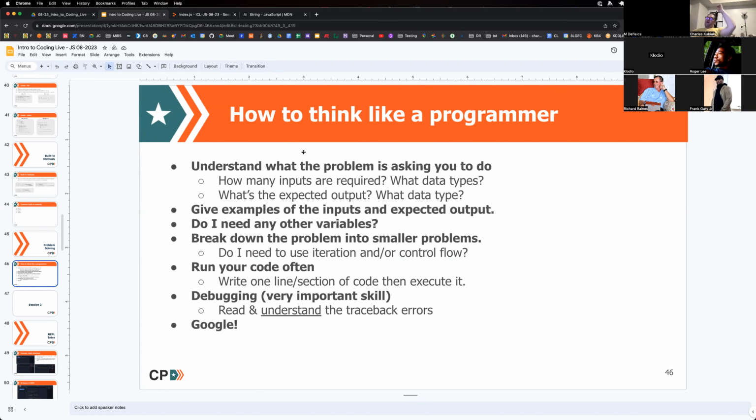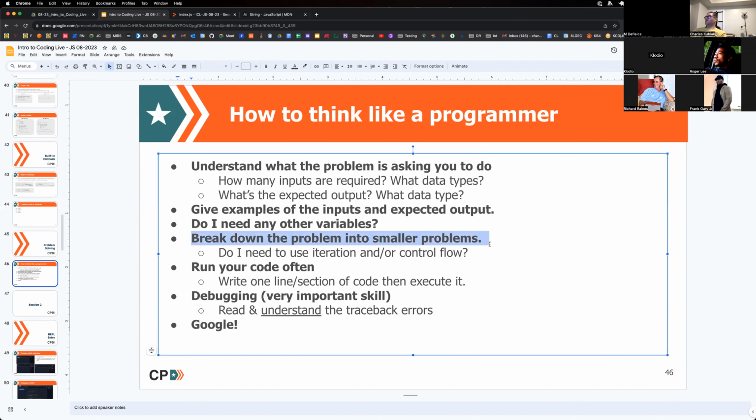Break down the problem into smaller problems. This is huge, right? This is the biggest thing. Let's make that orange, let's highlight it. If I could make it blink for some reason, I would. Break down the problem into smaller problems. I am going to give you problems, and all of them can be reduced down into the basic building blocks that we've talked about so far in class. It is going to be up to you to determine what building blocks are needed, and then how you will string them together if multiple building blocks are needed. Do I need to use iteration and or control flow?